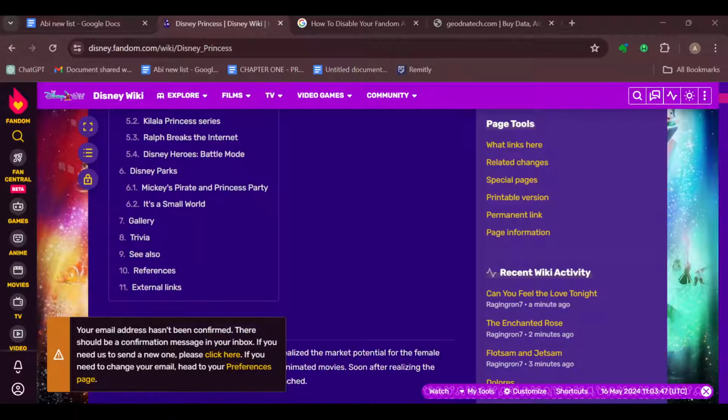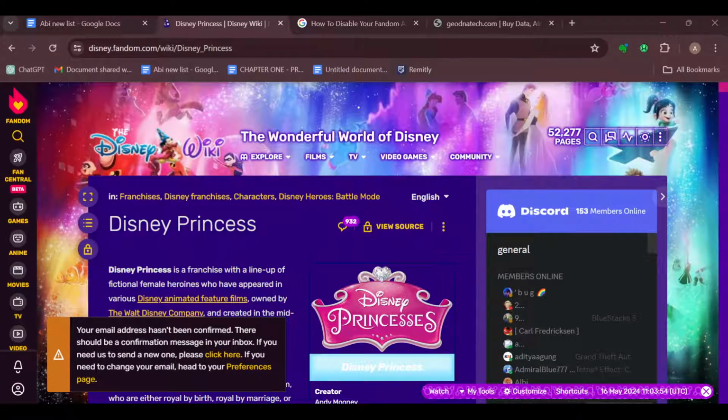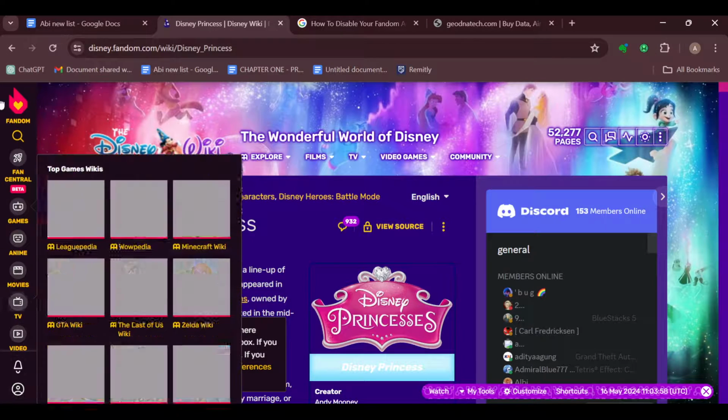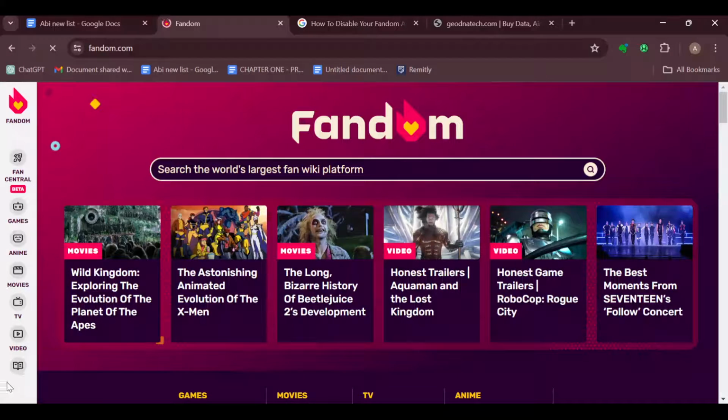But if you are an admin, you can easily delete images directly by moving over to the page. To move over to the page, move to your left side of the screen, and ensure you are on the Fandom page directly first of all. Then move to the left side of the screen, click on your profile.